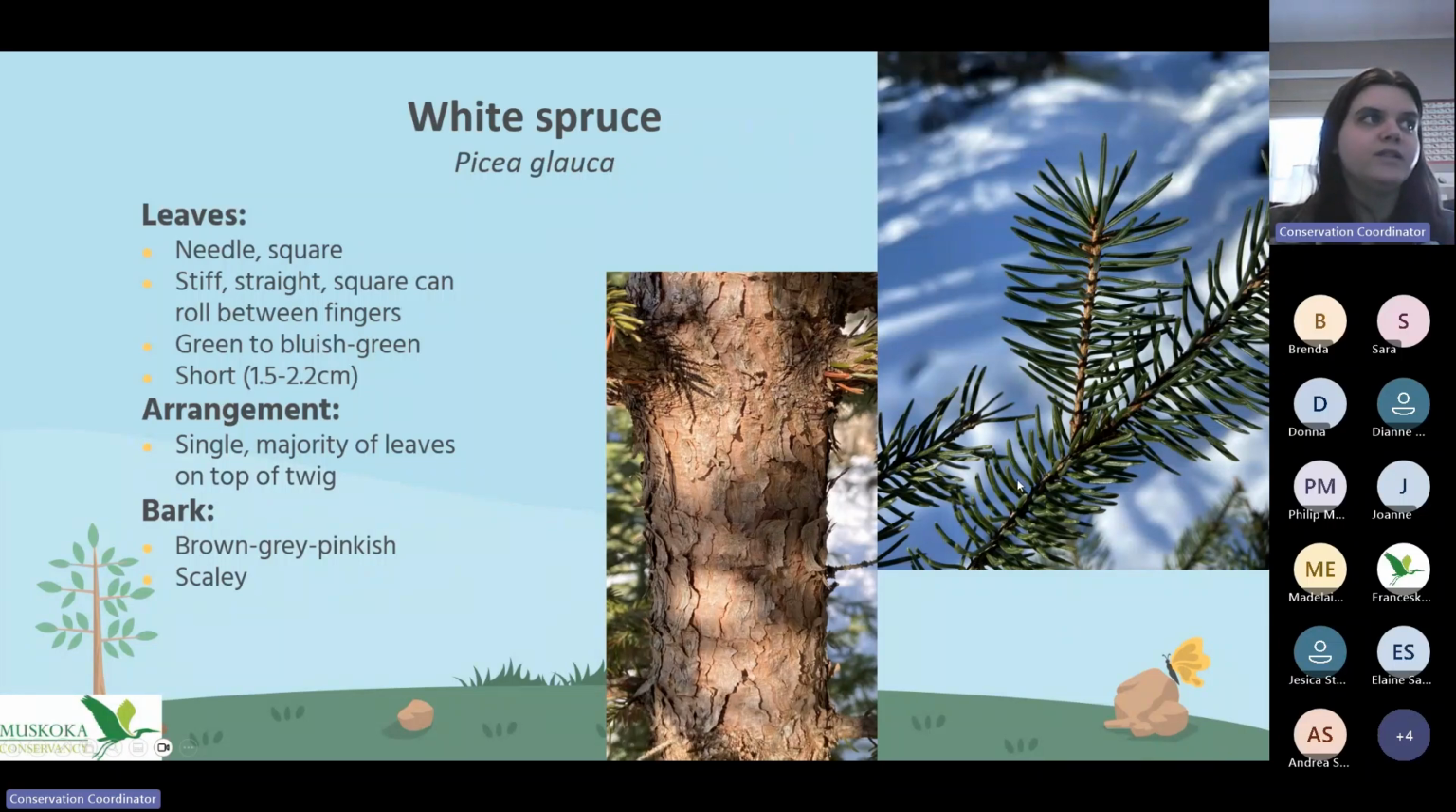Next, we've got our white spruce or Picea glauca. Similar in appearance to the last two we looked at. So it's got single needles coming off the branch. Might look relatively flat to begin with, but this is our one species that does have those square needles. So they've got sort of edges to the needles.